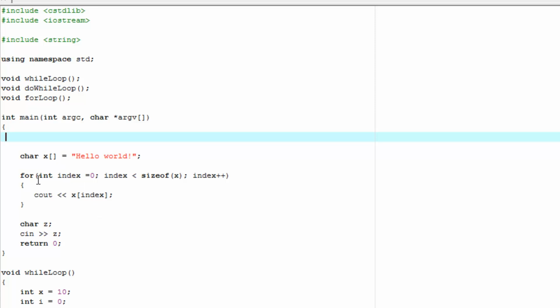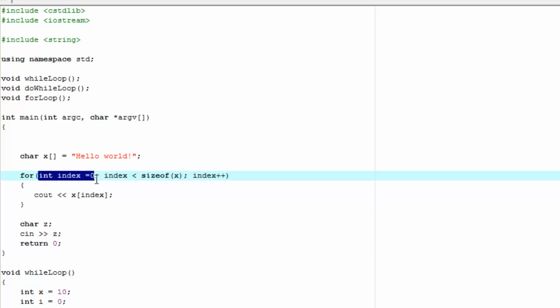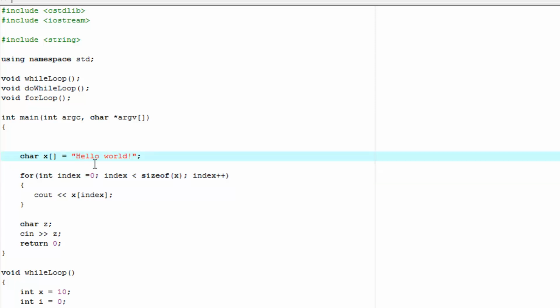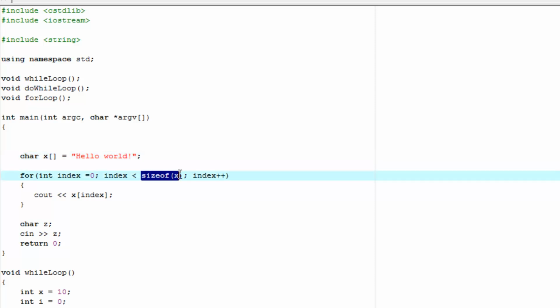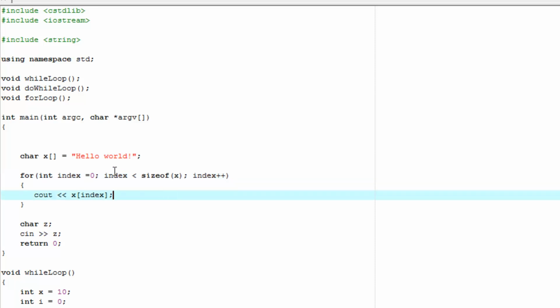So just to go through this slower, we're declaring our index equals 0, index less than size of the array. So the array hello world is 1, 2, 3, 4, 5, 6, 7, 8, 9, 10, 11, 12 characters long. So this will evaluate every time to be a constant, even though it's a function. So when index is less than 12, evaluate this, run this code, print the value.